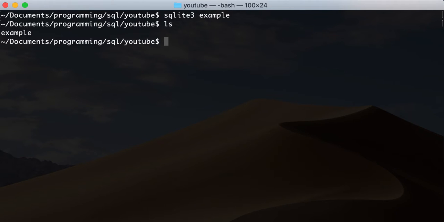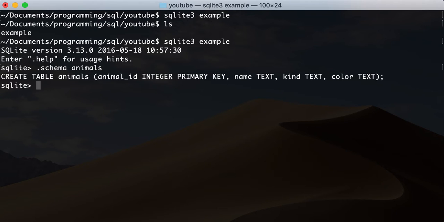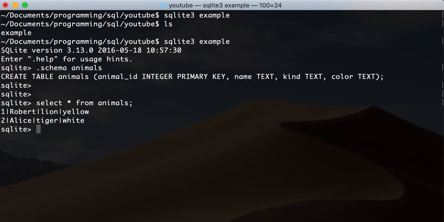So we have our file here. Remember we used the example file, so it's still here. Let's open it again. There you go. Let's see how our schema looks again. Let's look at our data first to remind ourselves what's in there. Okay, so we have a lion and tiger, Robert and Alice.